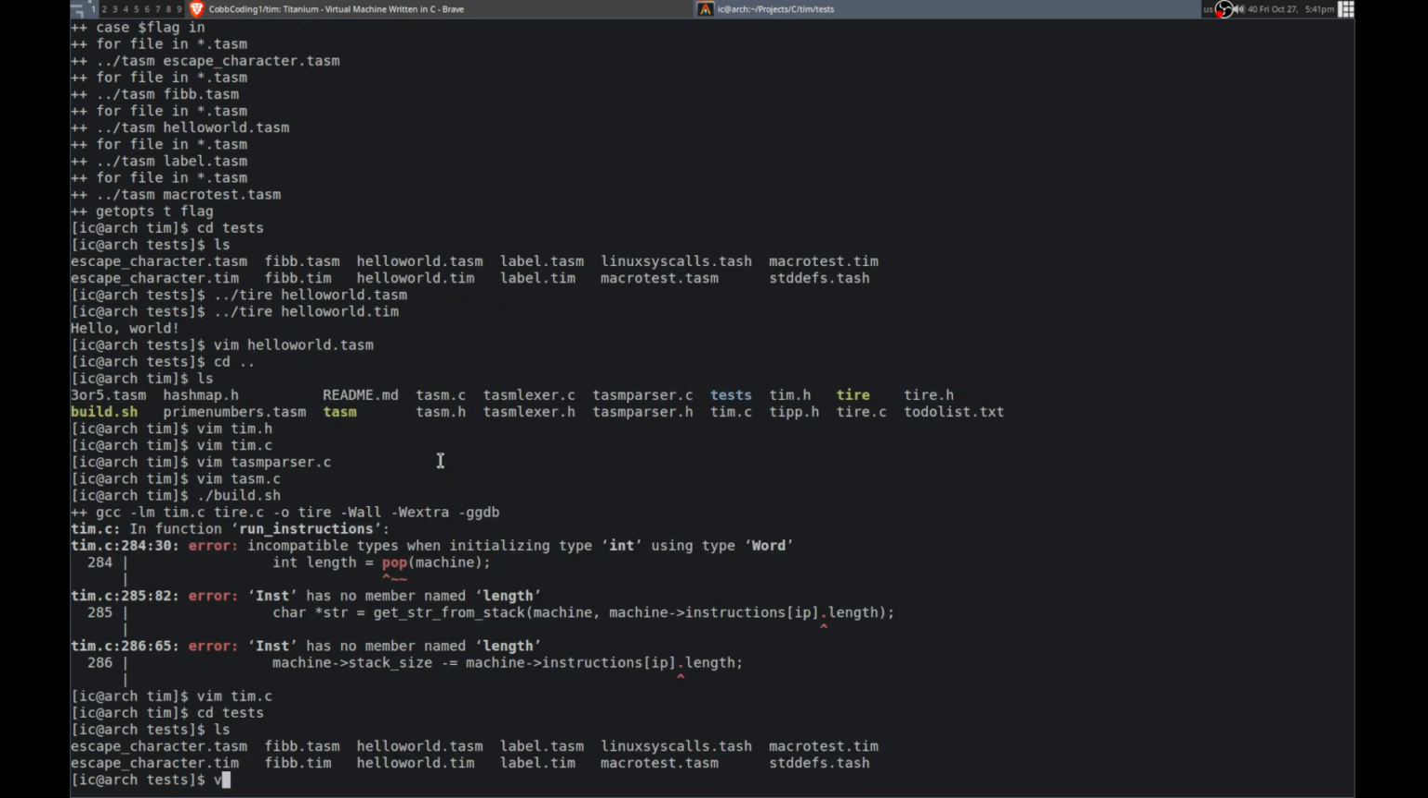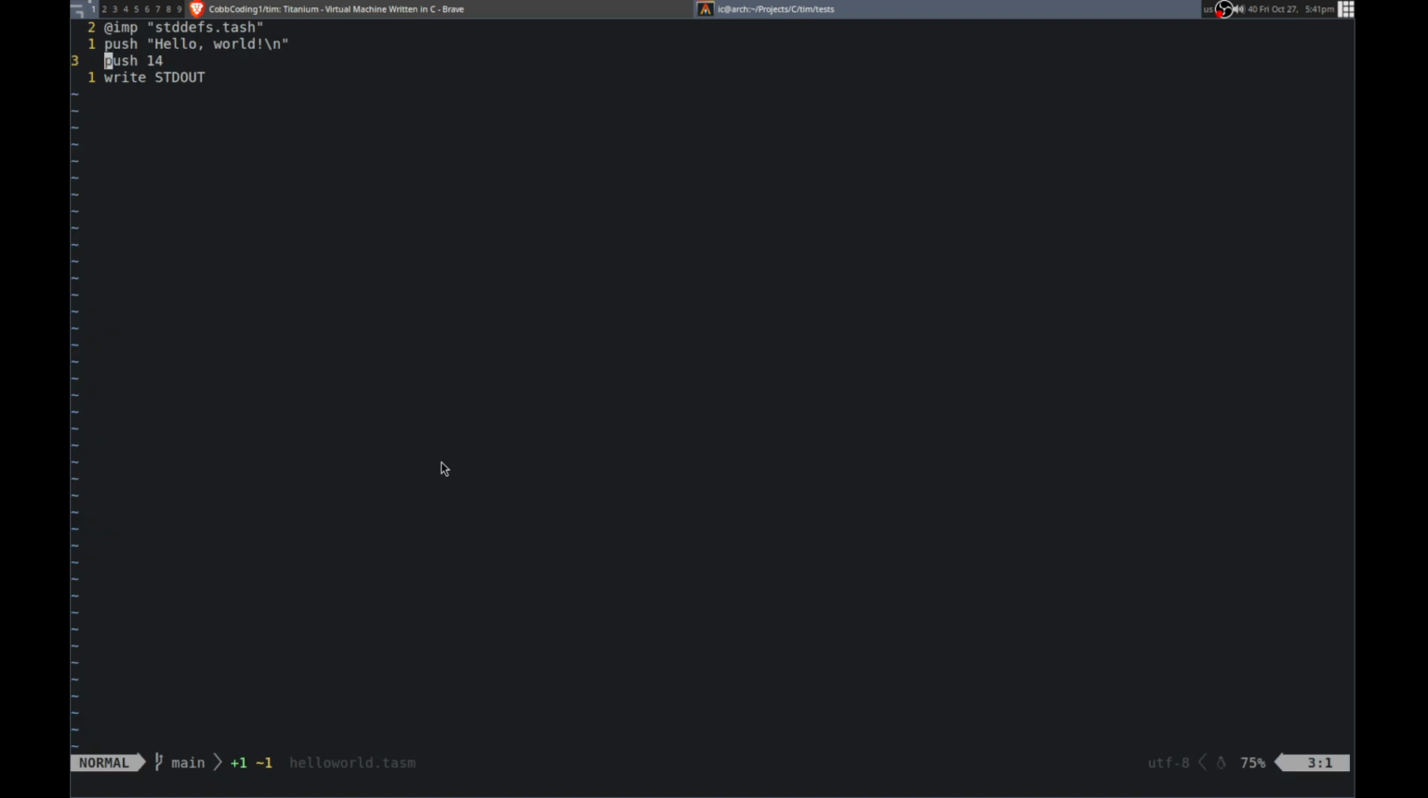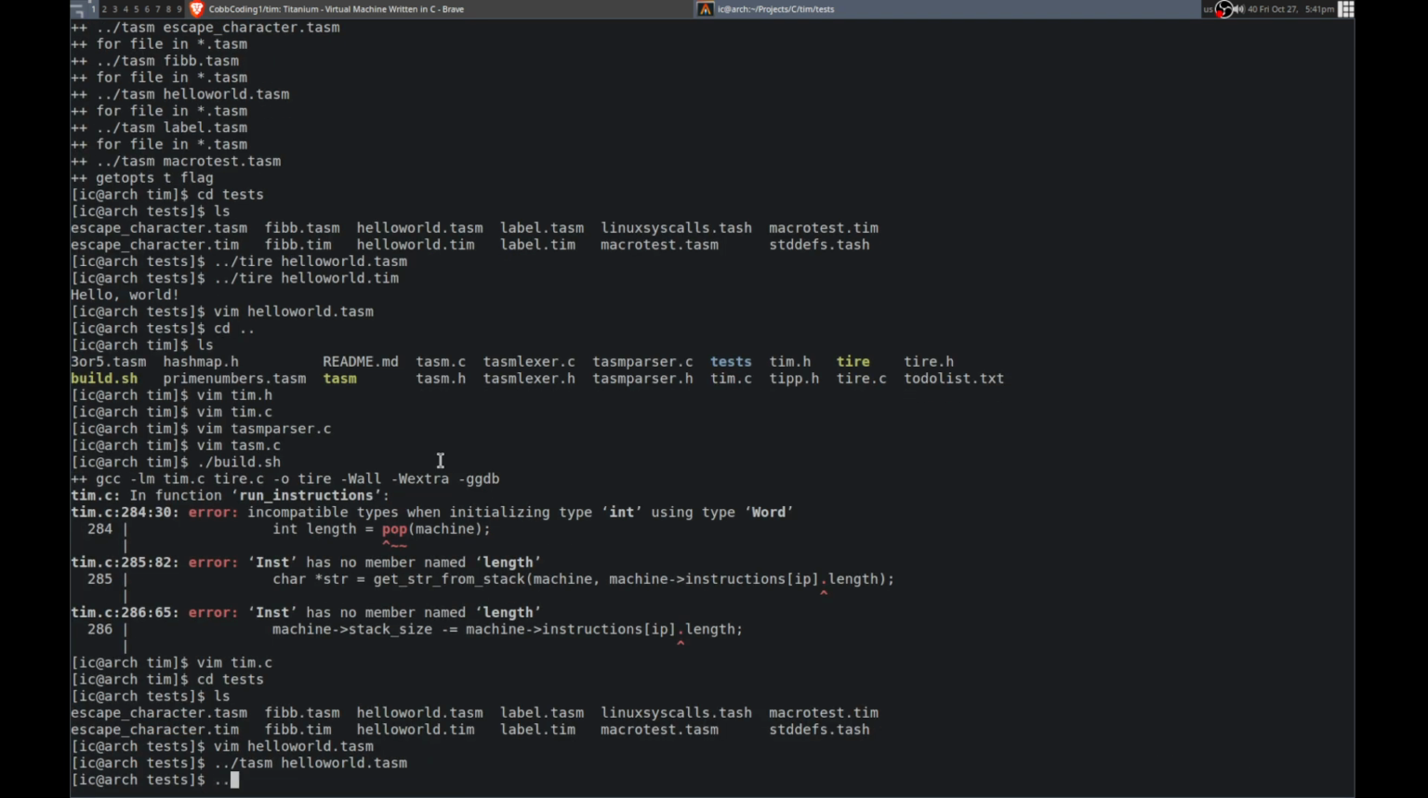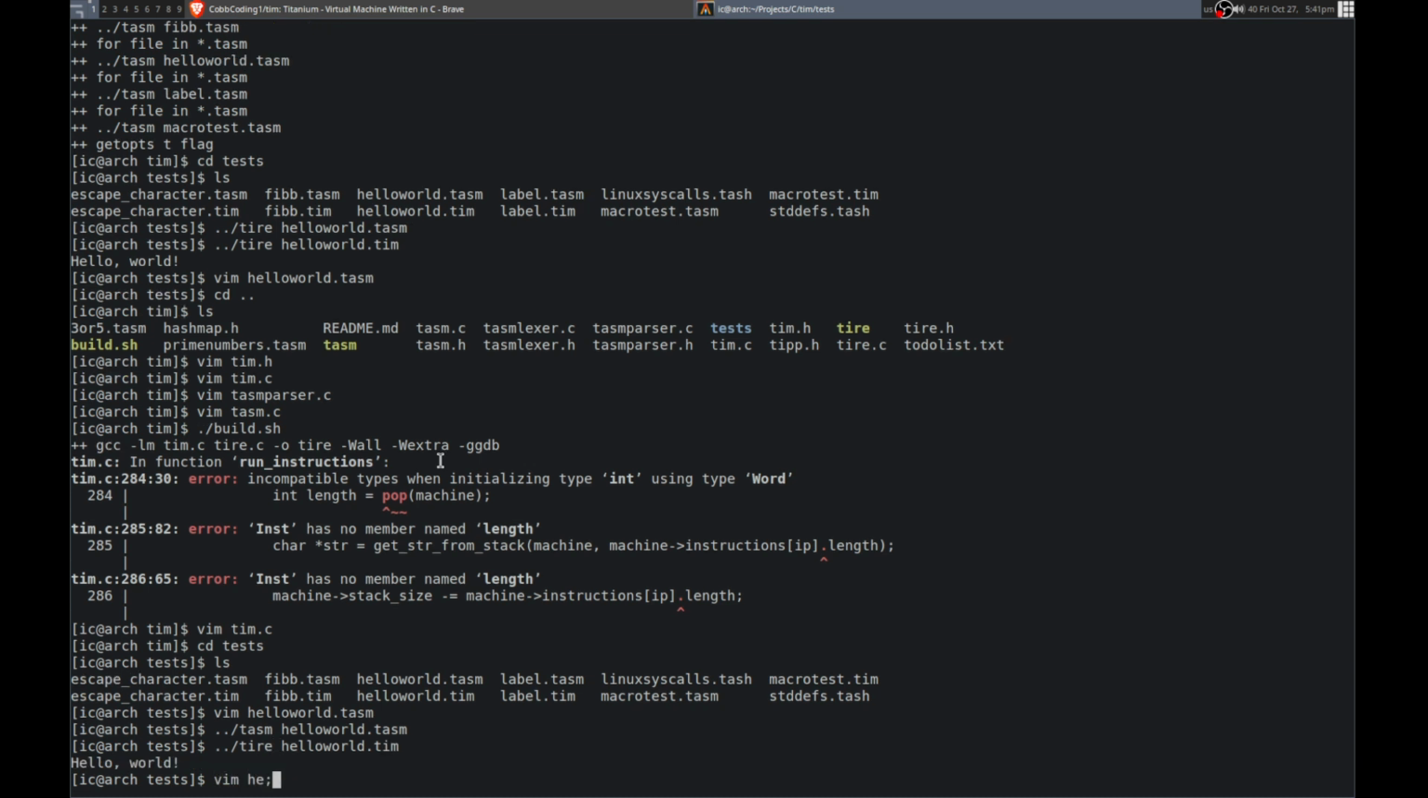So let's make sure. Yeah, so this is how it works now. So you write, and then you put the file descriptor. So you could do standard error. I don't think there's really a way to check that, but yeah, you can see there that all works.